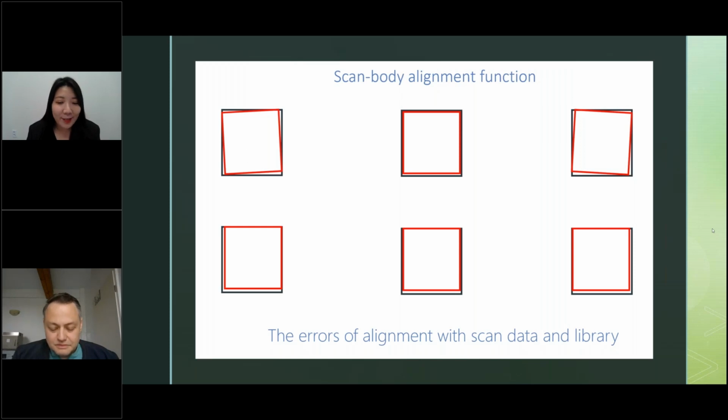Right, let's go to the last question. Is it okay not to scan the emergence profile and the scan body separately? Does that affect the accuracy of the final crown? What is the difference between scanning them separately or at once, like an abutment tooth?